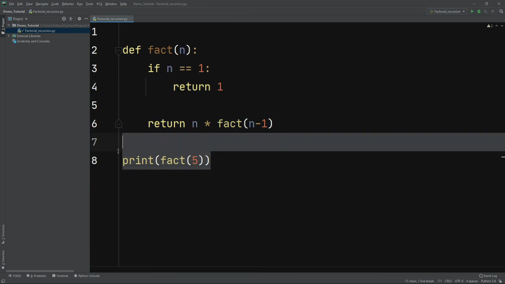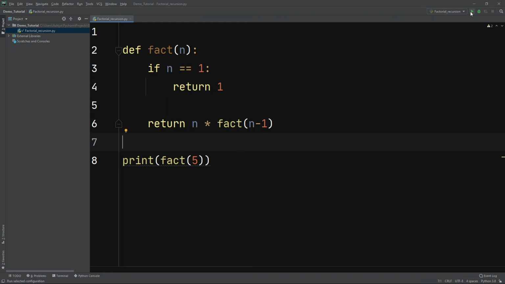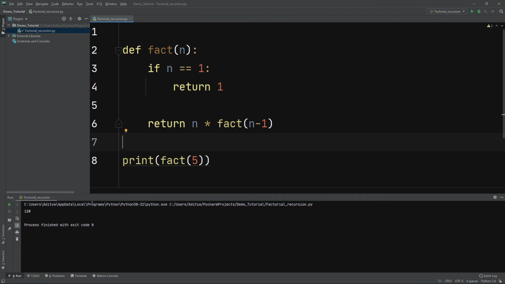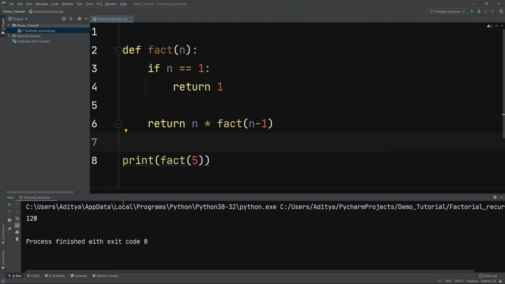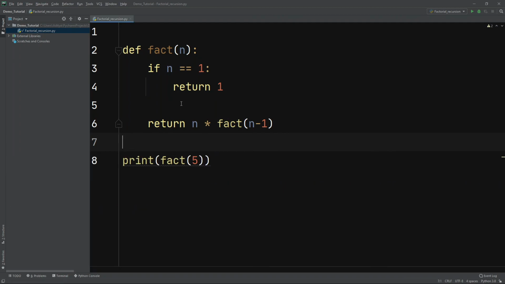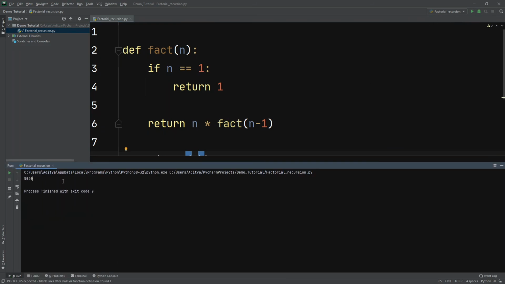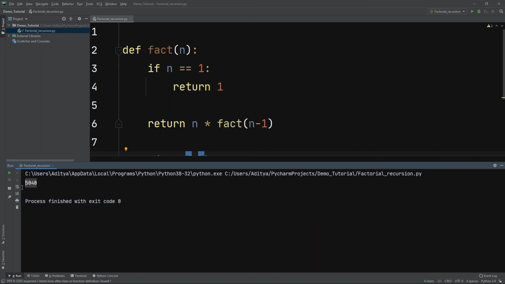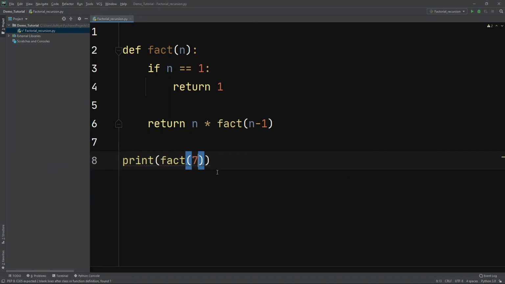And this will print our right answer. So now let's try to run our code, and yeah, it prints 120, meaning our code is working. Yeah, this is pretty much our code, and this is our def factorial method. Let's try another number. Instead of 5, let's say 7. So let's run the code, and yeah, it shows us 5040, which is the correct answer.